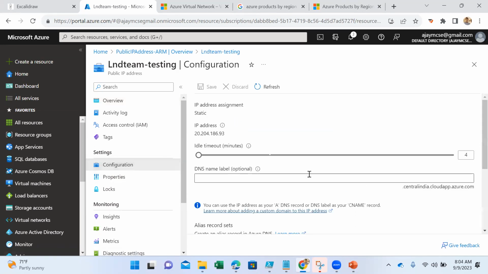It's just a configuration. Now you see the IP address assignment. By default, it is static since we created it manually. Whenever you create a manual IP address, it's going to be static. It means if you assign this IP address to a virtual machine, this virtual machine will have a static IP address and it is not going to change. So here one question, Ajay. Here the idle timeout is 4 minutes. If we don't use it for 4 minutes or so, will it reassign to some other?